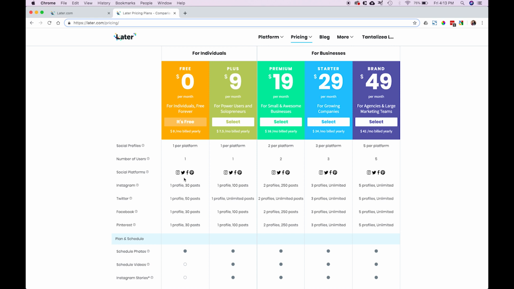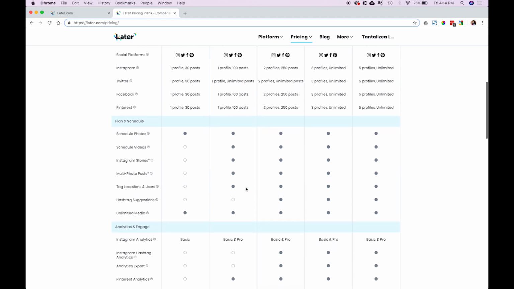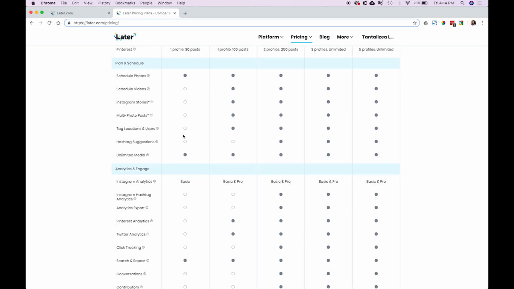For the free version, you have Instagram, Twitter, Facebook, Pinterest, and you have 30 posts for the month, so that means a post per day. And then for the paid version, $9 a month, you have the same social media platforms, but 3 posts per day. If we scroll down here, you can schedule Instagram stories and multi-photo posts, but the thing to keep in mind is that this doesn't automatically publish them. Later will send you a reminder, like a notification on your phone, and you'll have to manually click publish for that one.